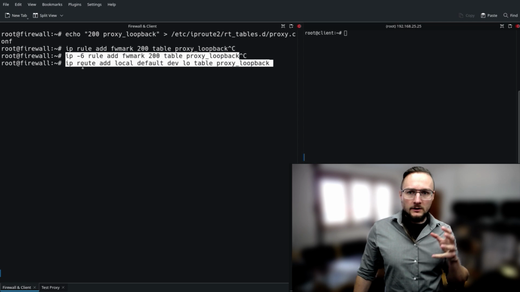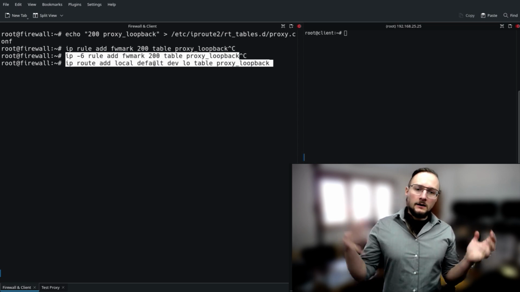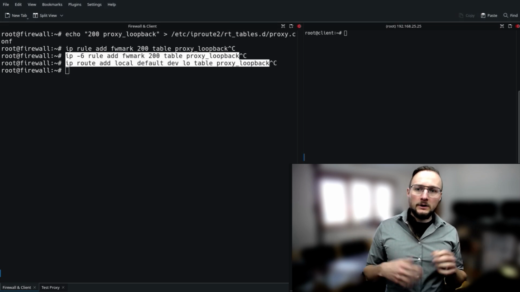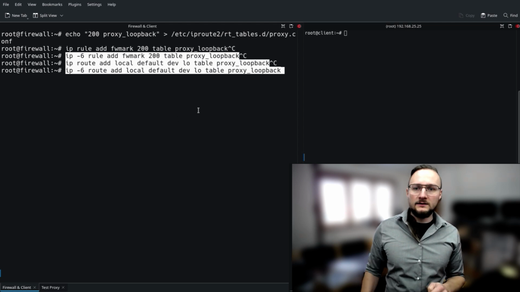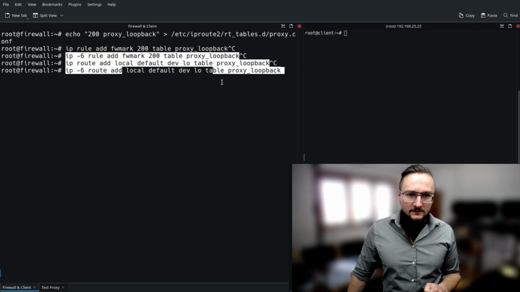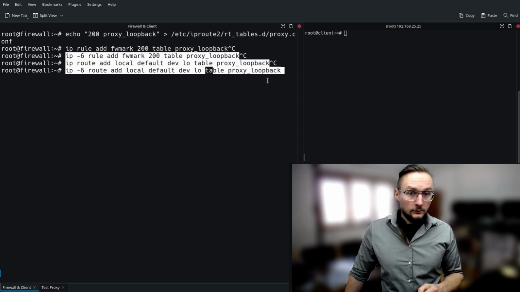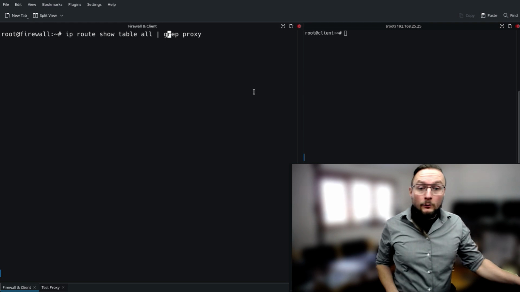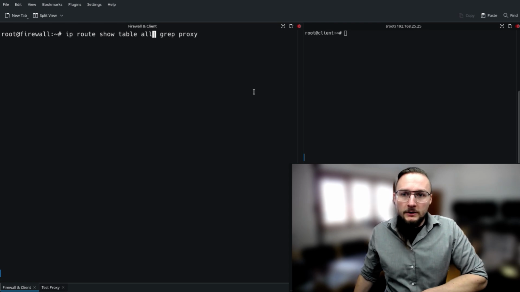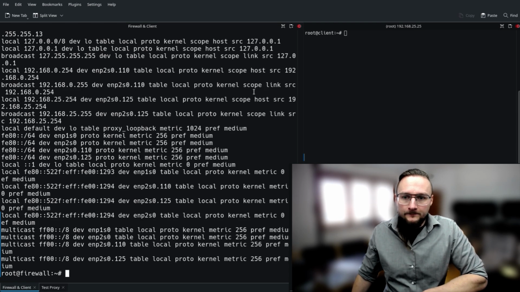So all of the traffic that is targeting the table will be routed to our loopback interface. Also, this route has to be added for IPv6 too if we use IPv6. We can check if those routes and rules are set using the ip route show table all.